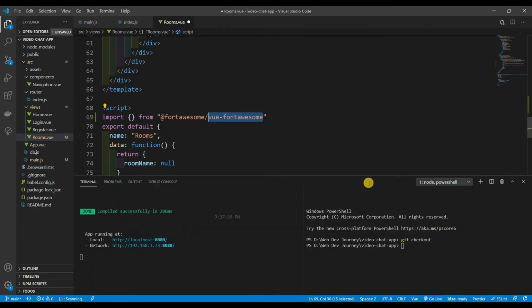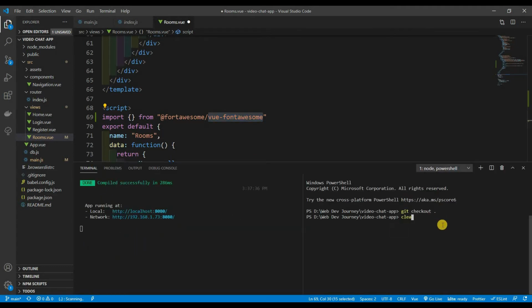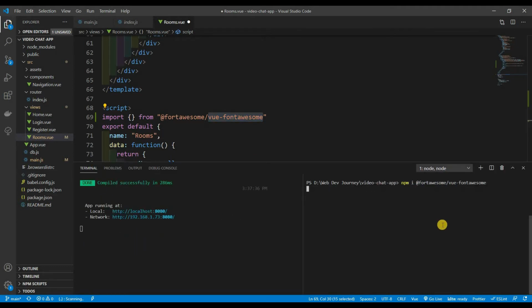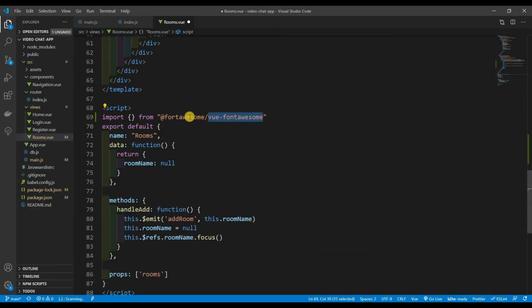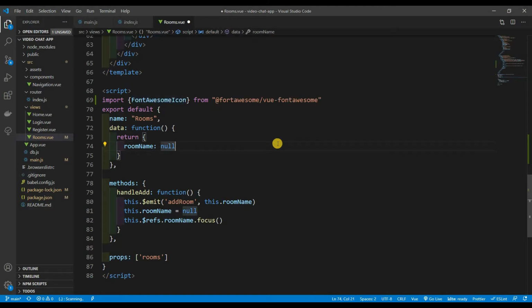So what I'm going to do is actually install that. Clear. I think I already have it right here somewhere. Yeah. npm i Font Awesome and then /vue-font-awesome. And this might take a while, so I'll be back when this is done. All right, it's done. There it is. All right, so once you have that installed, what we're going to be importing is literally called Font Awesome icon. Now, this is a component that vue-font-awesome gives us, so that way we could just call out the icon that we want to use.